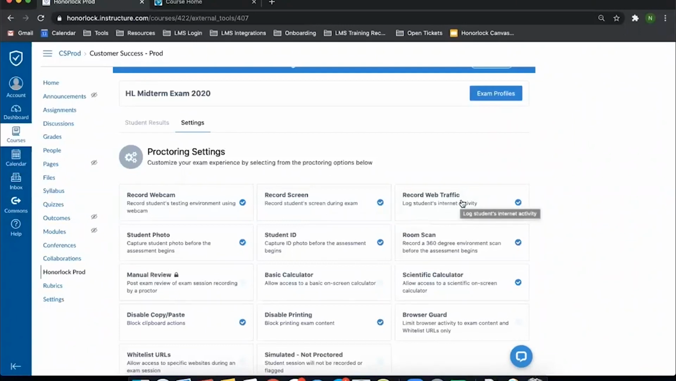Record web traffic is going to log the student's internet activity during the exam inside the Google Chrome browser. Google Chrome is the only compatible web browser with Honorlock. While we do support a variety of different devices like Mac computers, Windows 10 computers, even Chromebooks, Google Chrome will need to be installed and used for Honorlock exams. This web traffic, the internet activity, is viewable in the session recordings when you're reviewing your students' results.